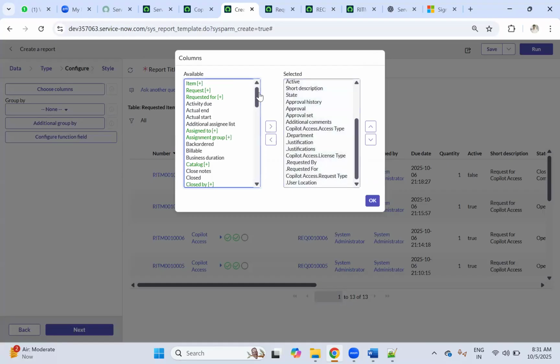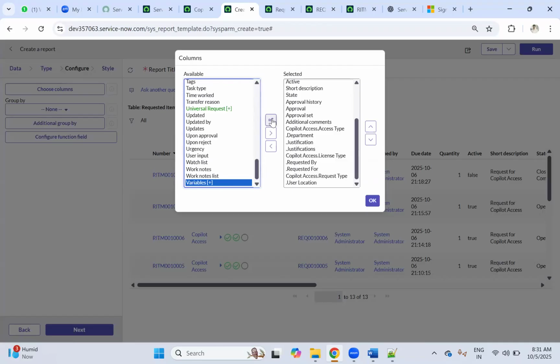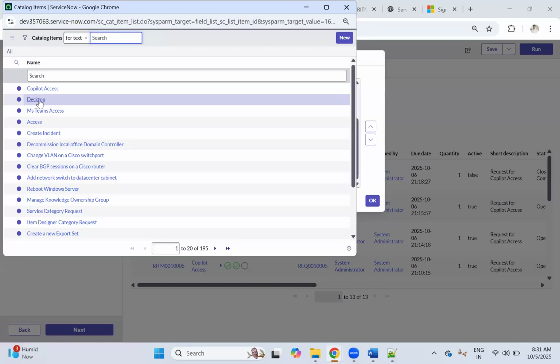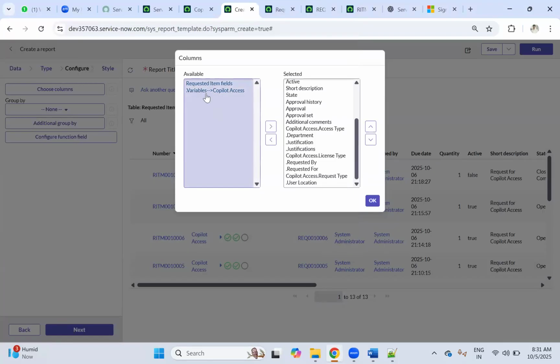How do you navigate? You have to first come to the report and choose variables plus this middle top one. Okay, you click this one, then it will ask which catalog item you want to show. So whichever catalog item you select, once you select all the variables, you can bring them from left side to right side and display the report.